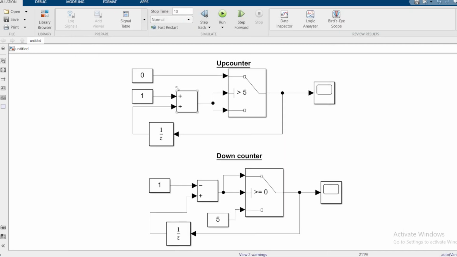Okay, as you can see here, we want to count from 0 to 5. This is the up counter. Then for the down counter, I want to count from 5 to 0, then up again. Let me begin with this one.